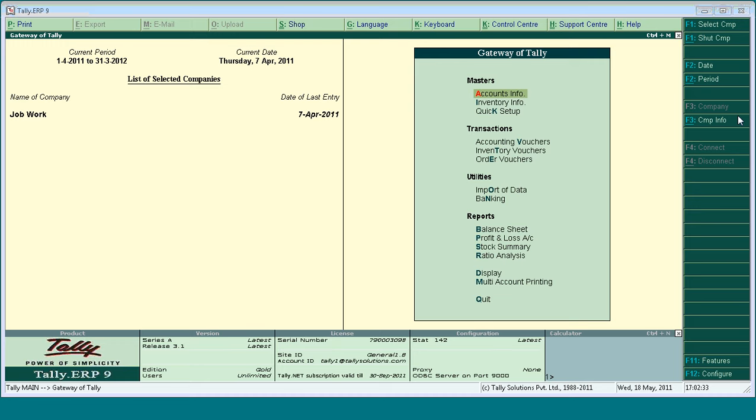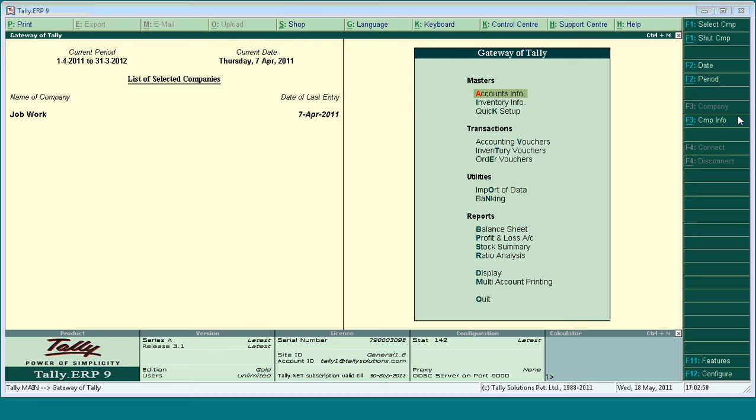Deepak is asking what will be the final price of a product. Deepak, as far as the commercials are concerned, you can get in touch with any of our partners who will be able to tell you better. But for the MRP, the single user MRP is 13,500 and the multi-user MRP is 40,500.